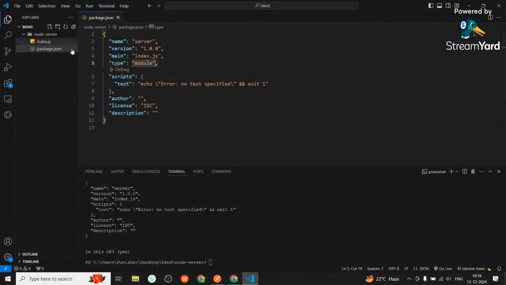Now, sir, what is this type and what is a module? But before knowing this line, let's understand what is package.json. If you are going to create a server, then the package.json file will be your entry point. Entry point means it is like your college identity card. On your college identity card, your name, your description, your semester, your blood group, your mobile number, all will be present, right?